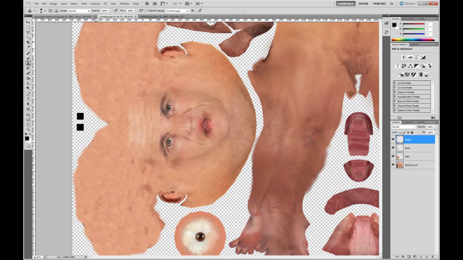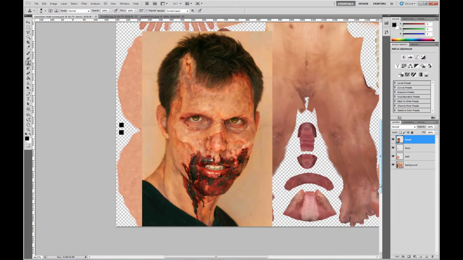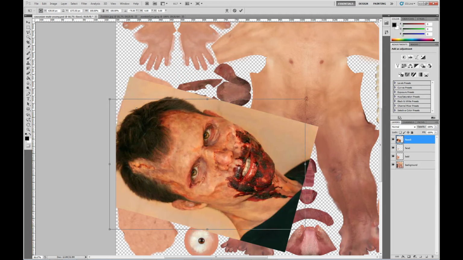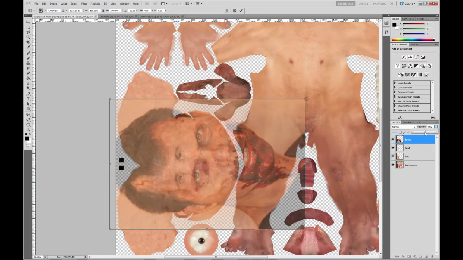Go back to our image here, and Control V, paste, and basically the same thing. Just gonna see if we can match this up. Shift, rotate, and let's turn the opacity down.